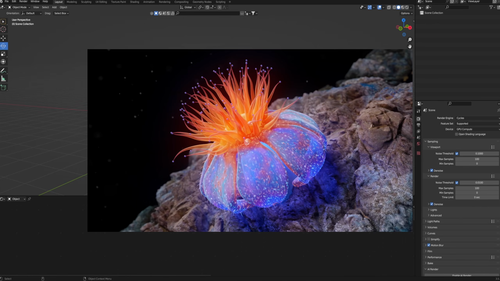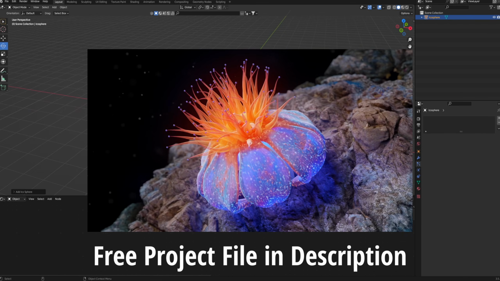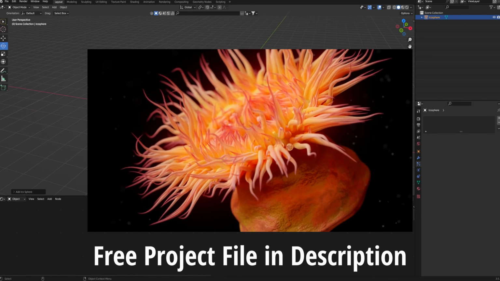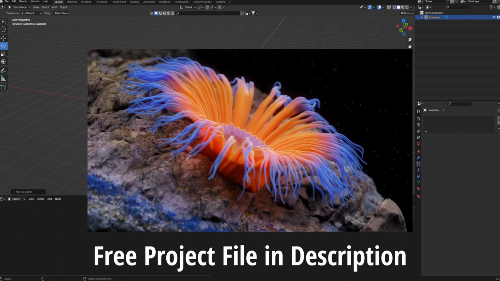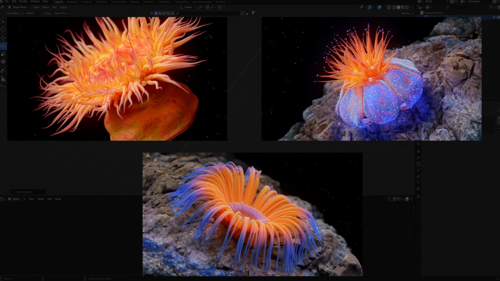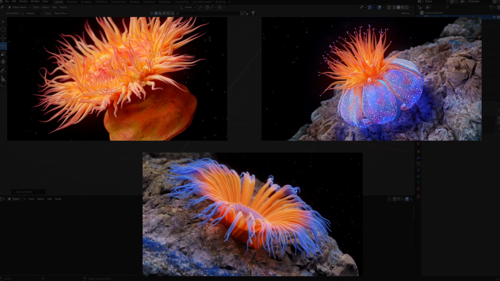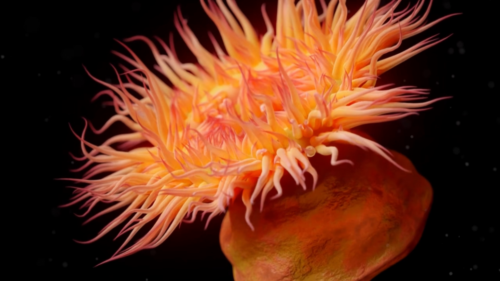Yo, today we're going to be making these anemone in Blender. It's pretty simple using the hair particle system. There's a lot of versatility with it, so you can shape them however you want in a bunch of different shapes. I'm going to be going over the 3 different types in the beginning that I made. All of them have different settings. So first we'll go over this orange one.